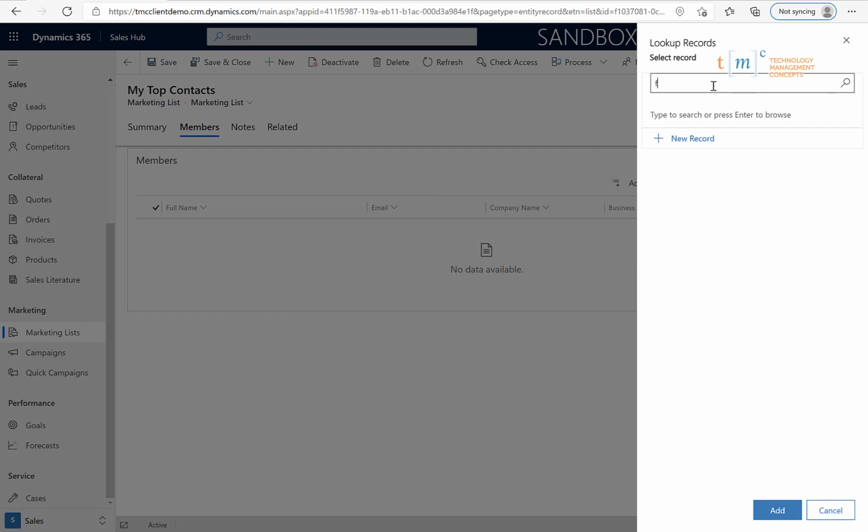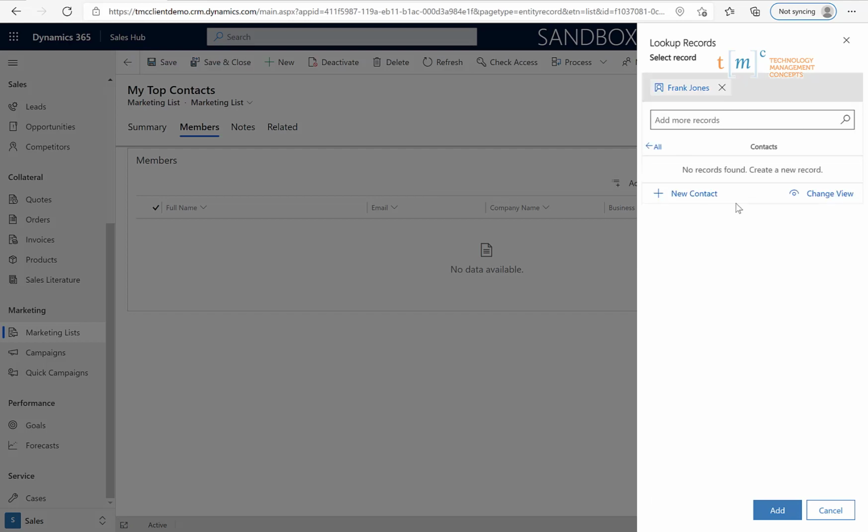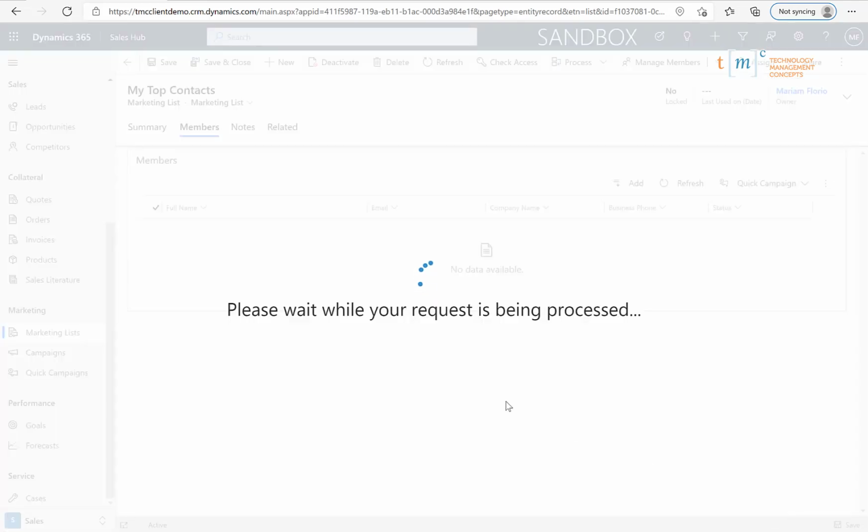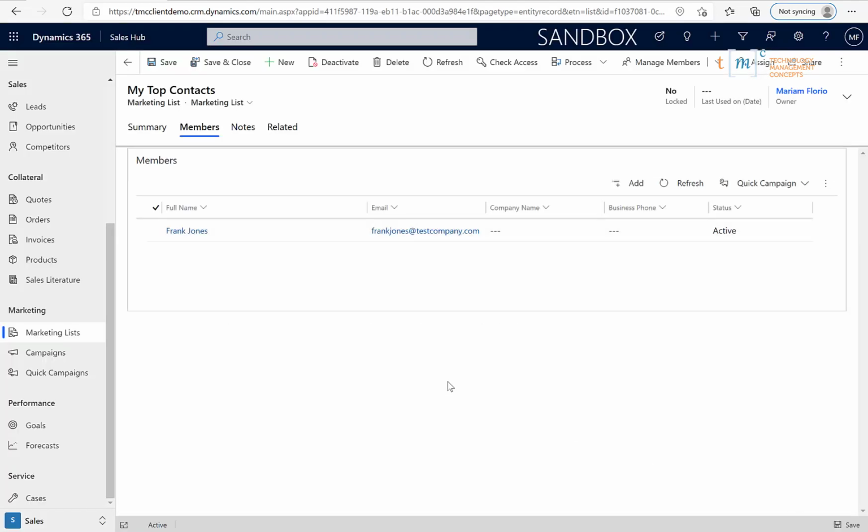So I can look for records and add them to the contact list. So let's say I wanted to add Frank Jones. I could simply select his record and click add. Now remember, contacts, leads, and accounts can belong to as many marketing lists as you want. So they can be added to this list and another list, and that's perfectly fine.